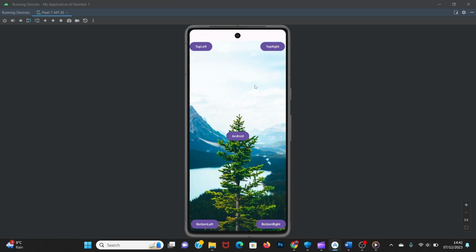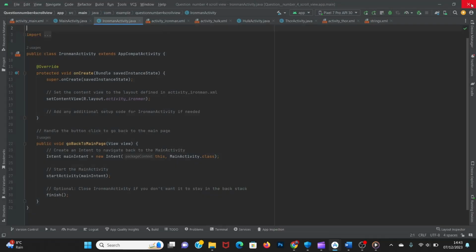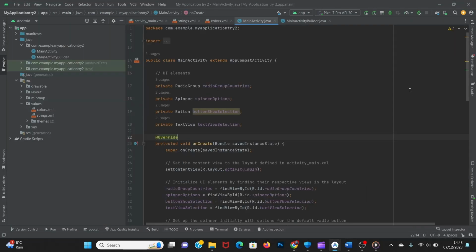This is my application. If I click on the top left button, it will toast a message. Oh, it's not running. Finally my application is open. When I click on the Android button, it shows you have clicked on Android button, and same goes with the rest of the buttons. Let's move on to question number 2.